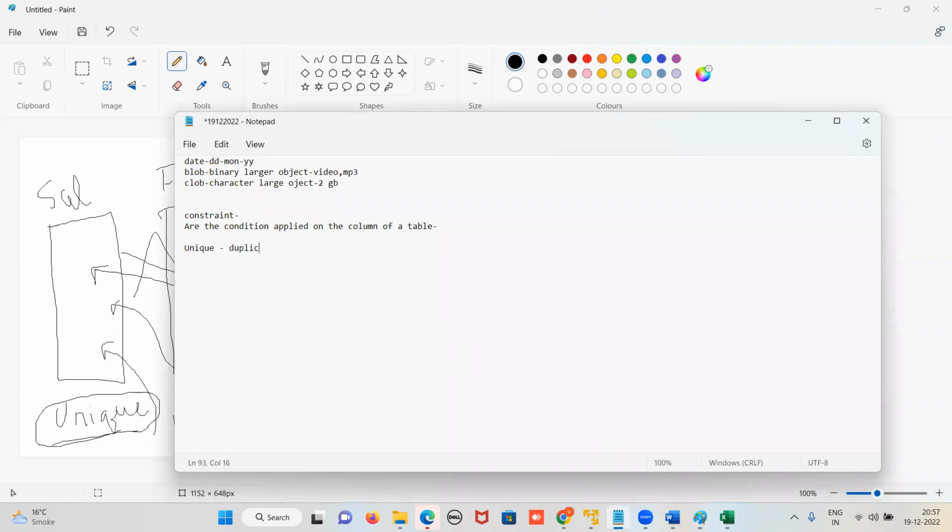Every record of a table should be unique. Duplicate values are not allowed. Duplicate values cannot be entered in the column defined with a unique constraint. Yes or no, guys?